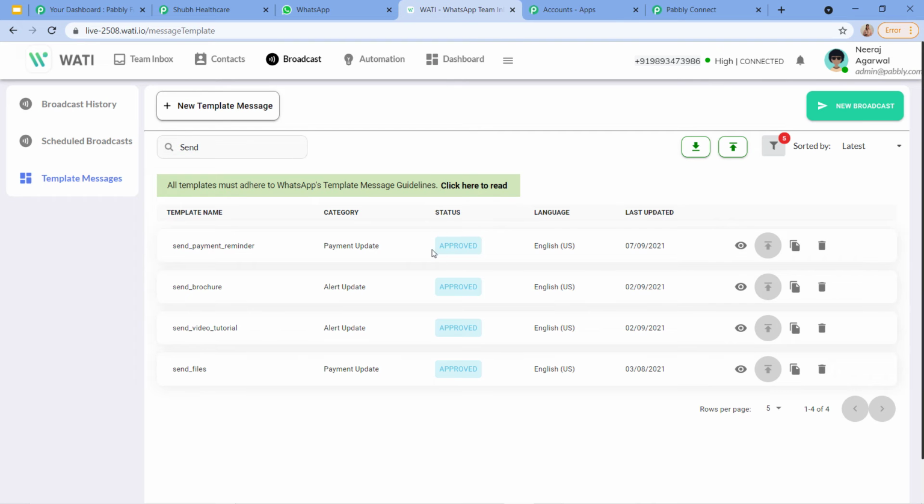Once you click on save as draft, you can see the status of your template here will be shown as draft. Then you need to get it approved. To get your template approved, you need to submit your template to Facebook from this arrow option. Once it is submitted, it takes 30 minutes to 2 business days to get approved. It does not get approved immediately. Once this template gets approved, the status here will be shown as approved like this, and then it is ready to use so that you can start sending messages on WhatsApp.